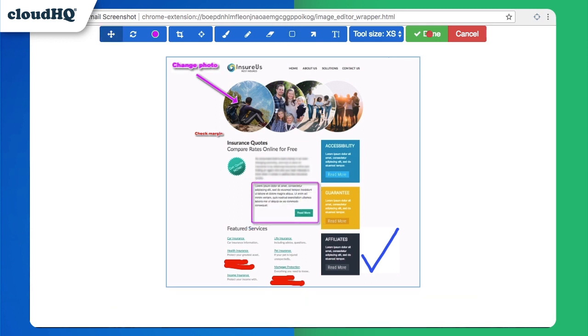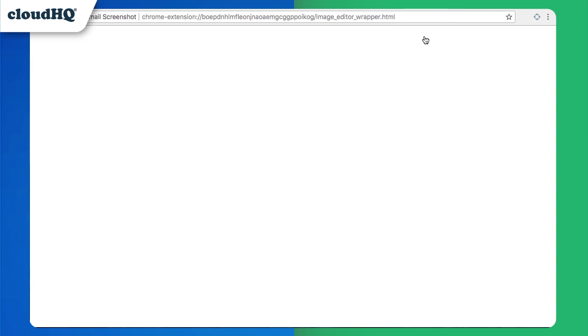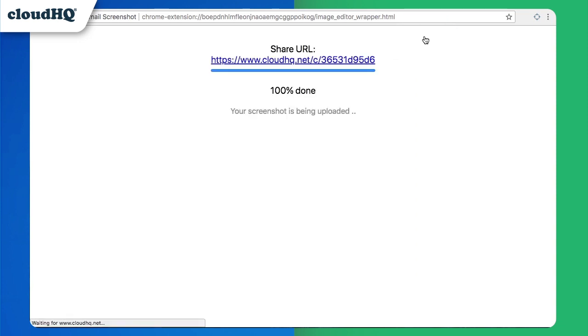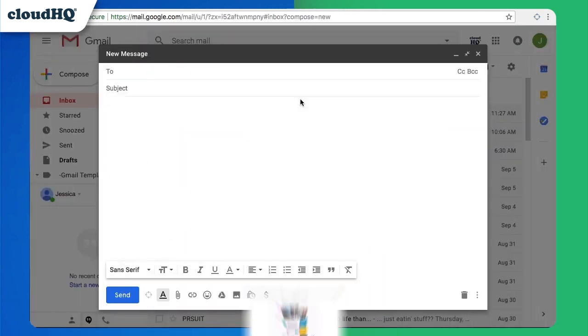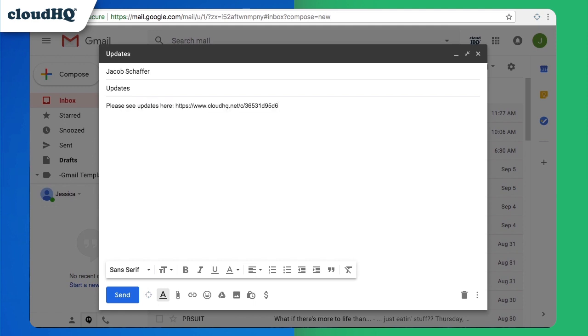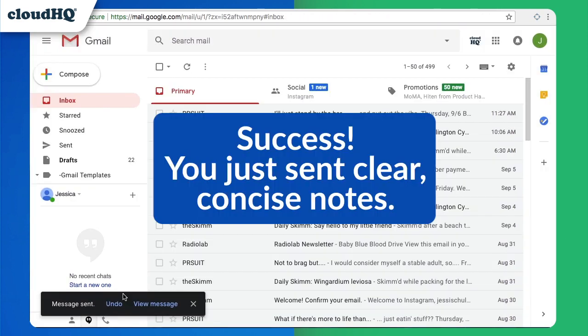When you're finished editing your screenshot, click Done. Your edited screenshot will be uploaded and a link will be provided. Click the button to copy the link and send to your teammate. Success! You just sent clear, concise notes without having to write a lengthy email.